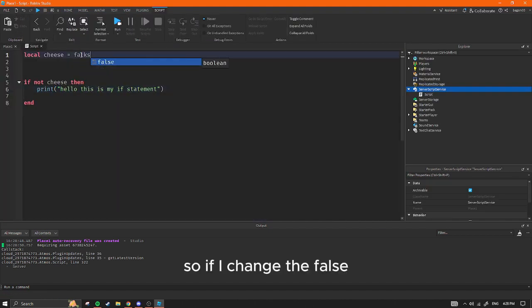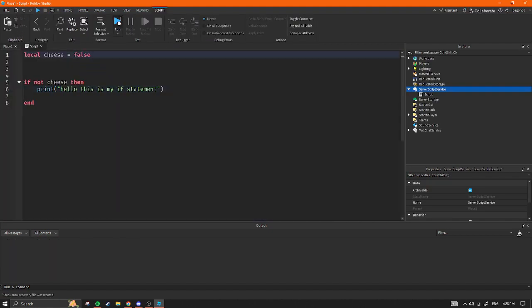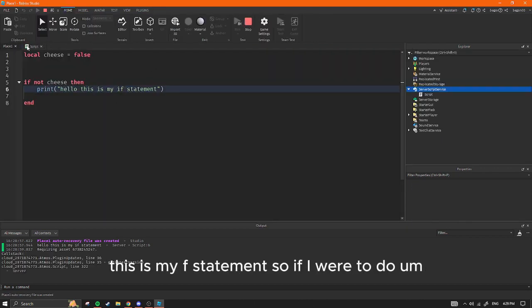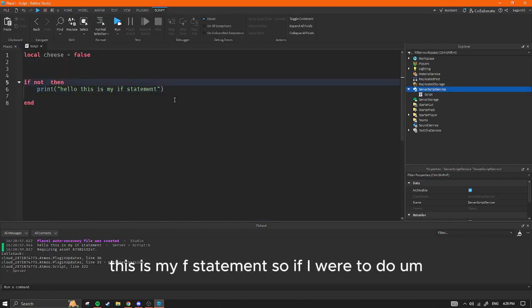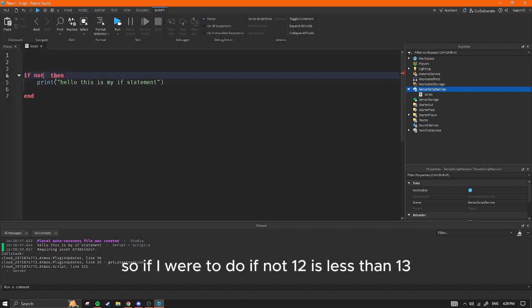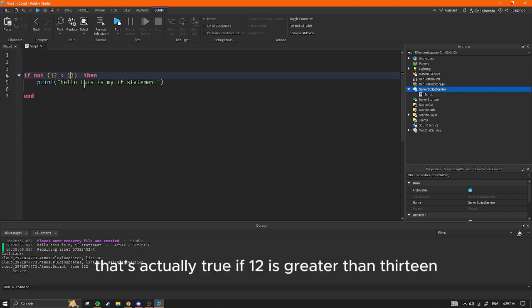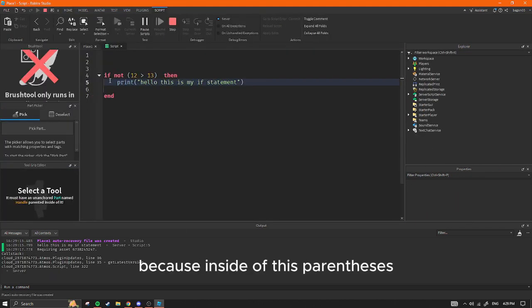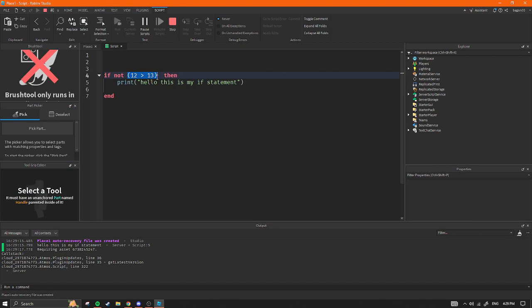So if I change it to false, it does hello, this is my if statement. If I were to do, you don't even need a variable in this instance, if 12 is greater than 13, it will print this statement because inside of these parentheses, this is going to be the output of false.